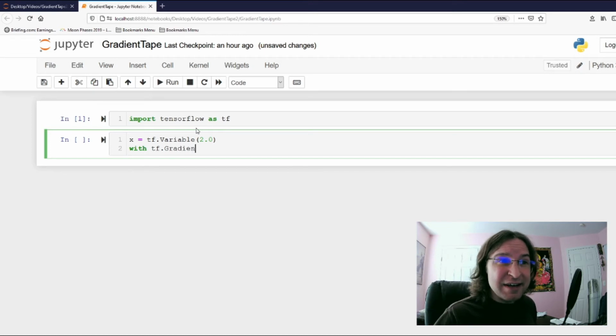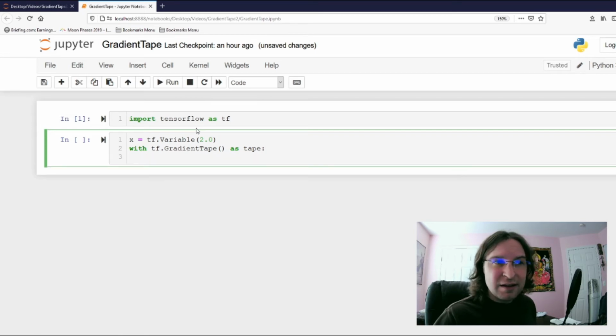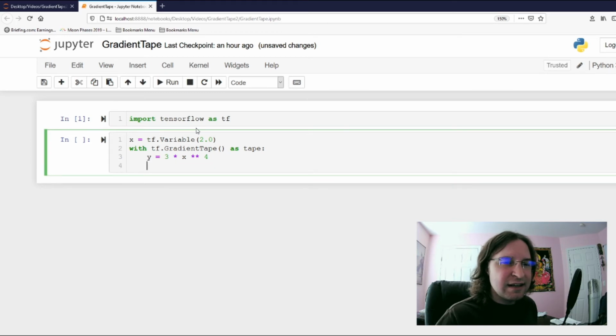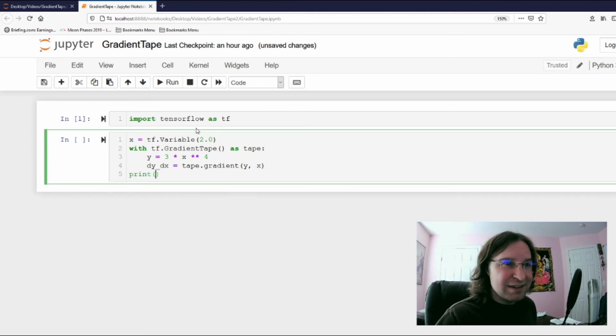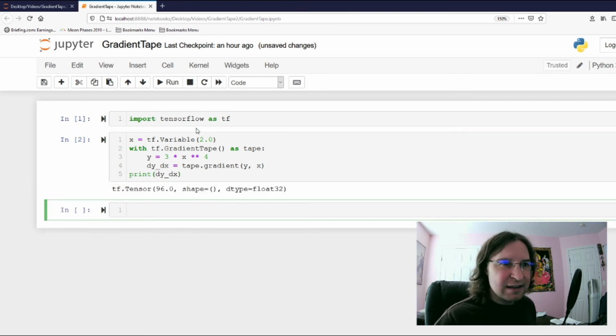Okay, so we're going to use gradient tape now. Put the equation in that we want the derivative of. I think it was 3 times x to the 4. And now get the derivative and store it in dy/dx. That will be tape.gradient of y and x. And print the result. And this should equal 96. Yes, we got a 96 right there.